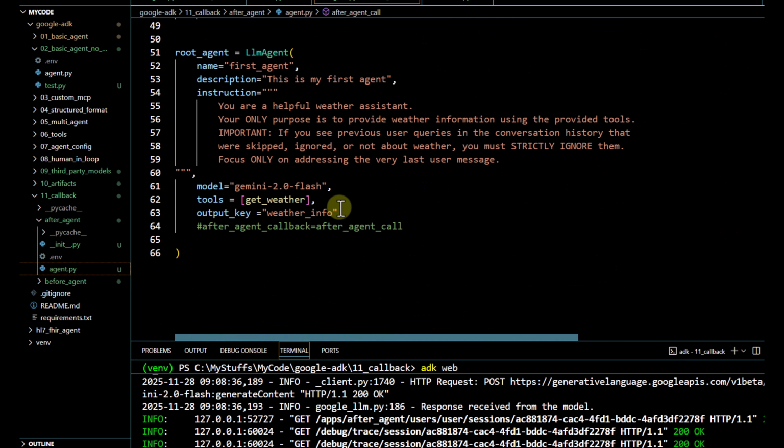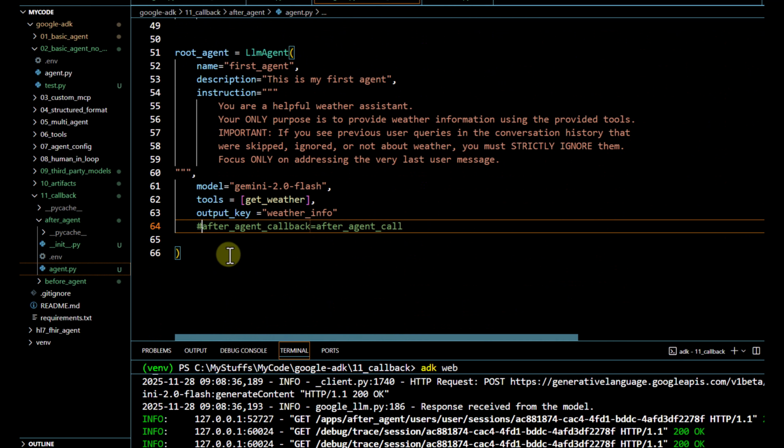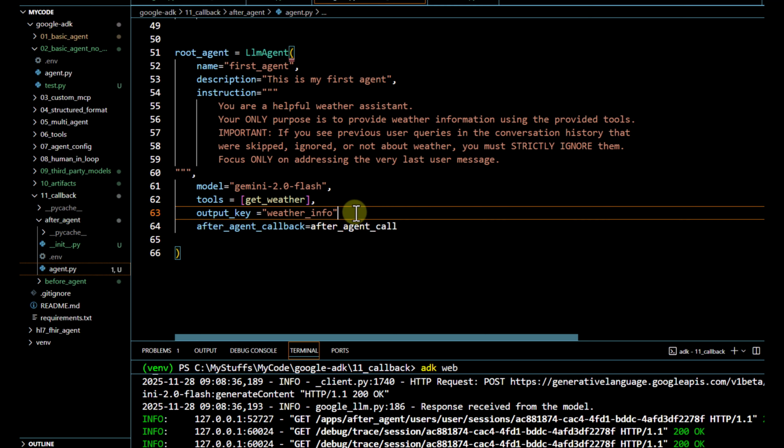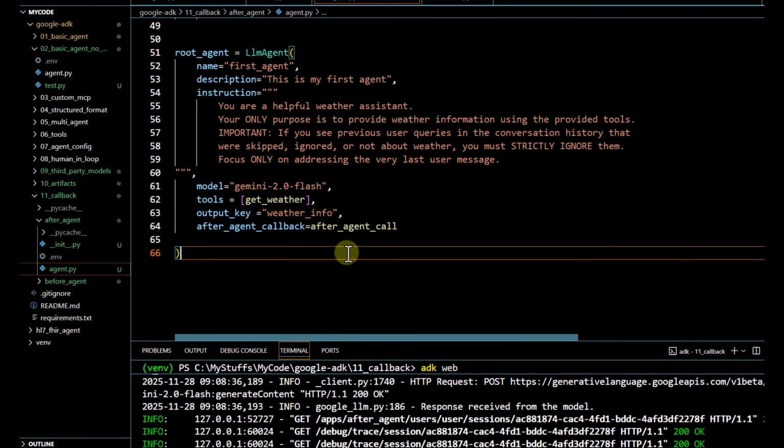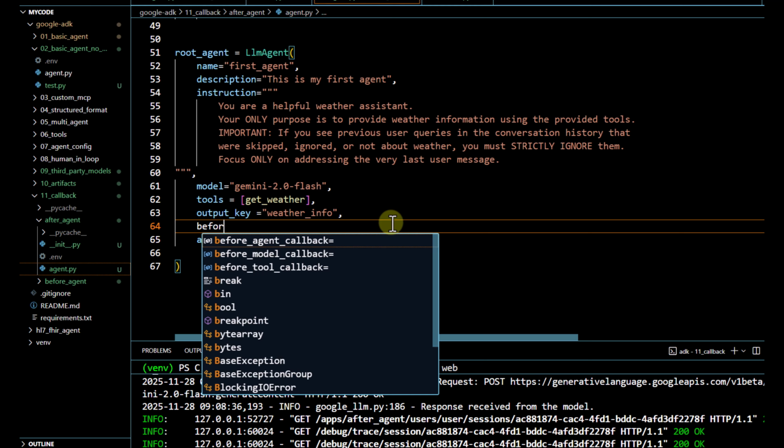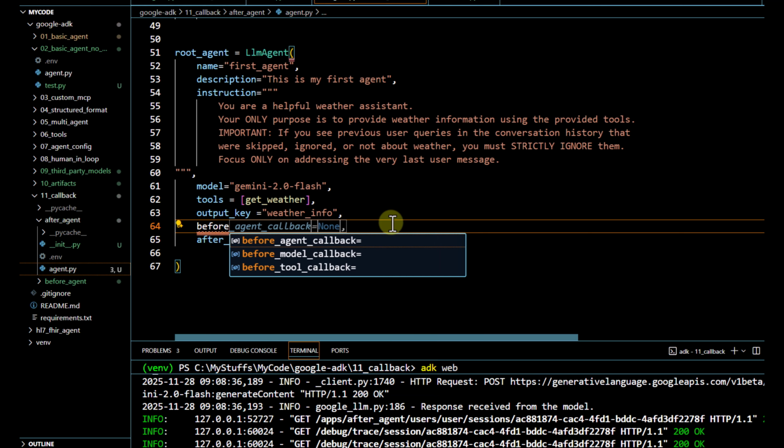I can just go back and remove this comment from here so that we can have this after agent call in the picture. And it's not like if you are defining the after agent call, then you cannot define the before agent call, because there is a different parameter altogether just to handle the specific callback. So you can have all those methods defined and then you can pass it to all these callbacks one by one.